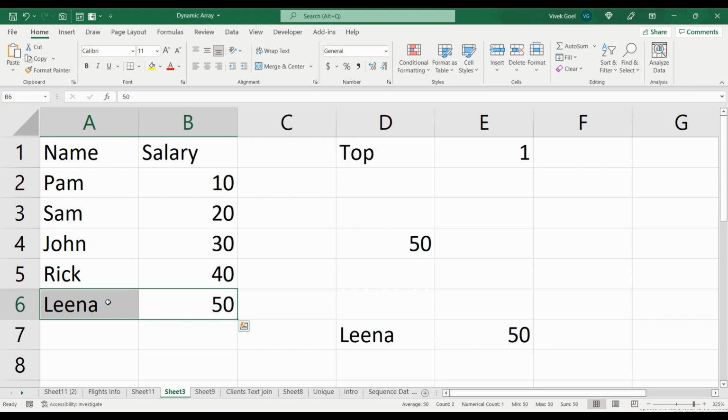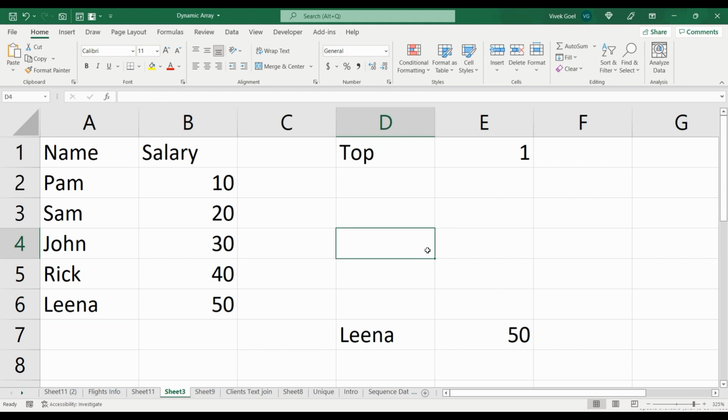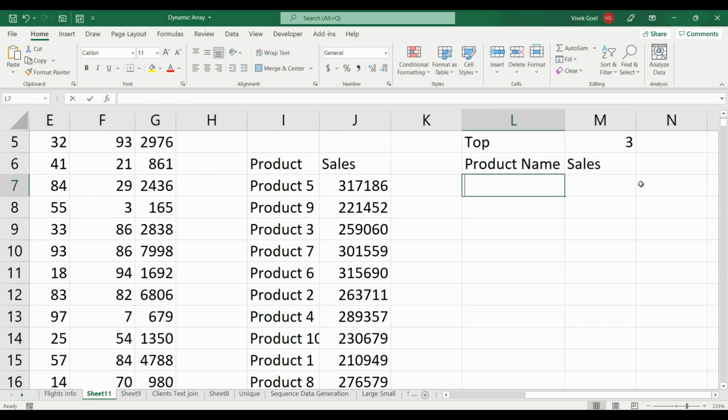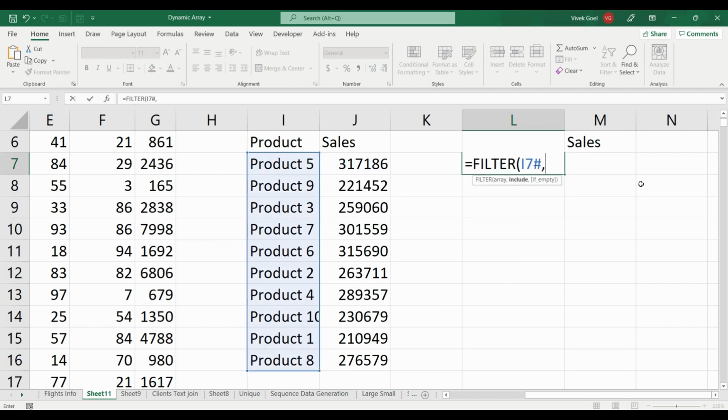Let's go back to our original scenario and we will solve it with filter and large to get the top K products. Here in this scenario, right now our K is 3. So we will write equals to filter. Then we will select our product column as our first parameter. For our second parameter, we will select our sales range.